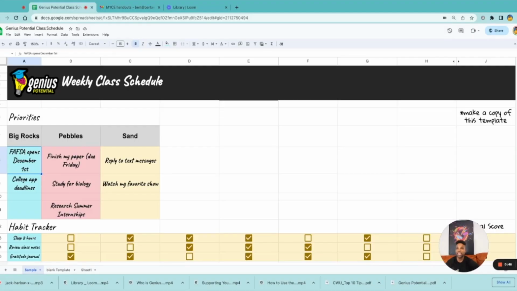All right, guys. So right now we're going to talk about how to use Genius Potential's priority management weekly calendar. This is a great benefit for your students because it helps them organize their priorities and the habits they need to succeed, and because you can edit this online, you're saving them from ever having to buy a planner. Here's how you use it.